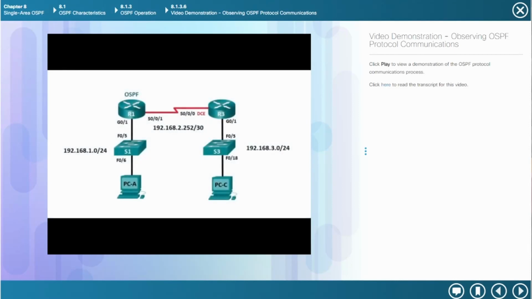In this demonstration, we're going to observe OSPF routing protocol communications between router R1 and router R3. I'm connected to the network from PCC, and I have a console connection to router R3. Currently, the network is almost completely configured. Attached to router R1's gigabit 0/1 interface, we have the 192.168.1 network.